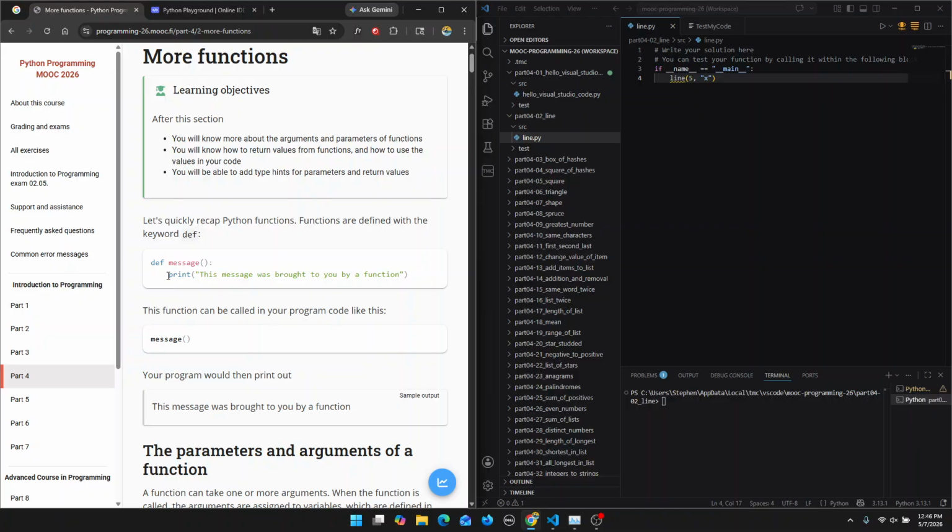So the function body here just calls the print function that's natively built into Python, and we pass this string, "This message was brought to you by a function." This function can be called in your program code like this. You put in the function name, followed by an opening and closing parentheses. And then your program will print out, this message was brought to you by a function.